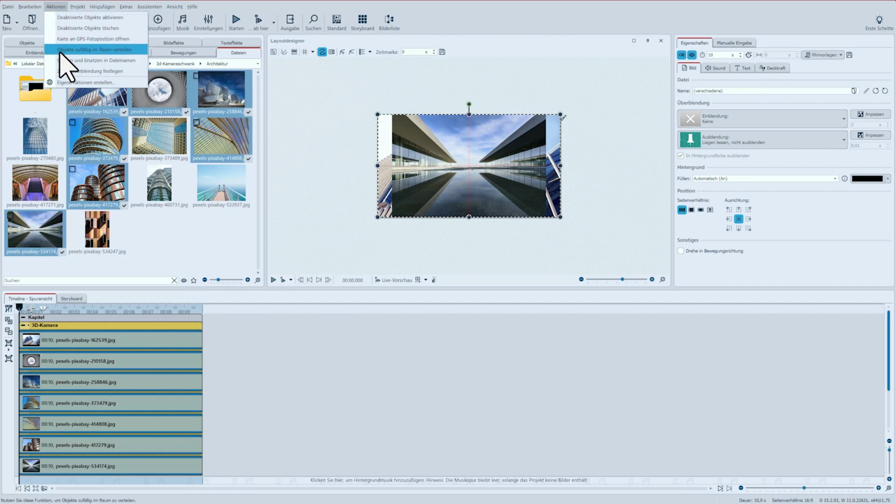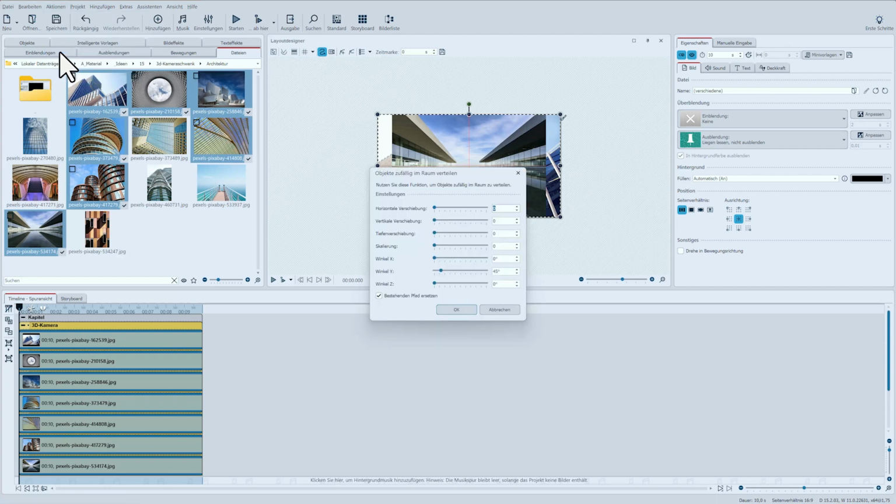There is a cool new feature in version 2024: distribute objects randomly in space with the action. Objects can be assigned random positions, and thus the action is a fantastic addition to the 2D camera pan and also to the 3D camera flight.